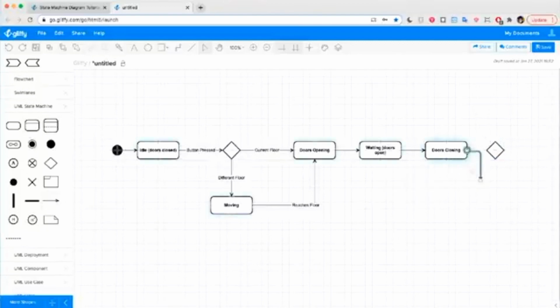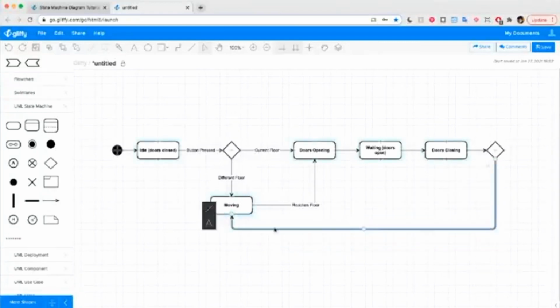And we'll give it an arrow. And two things could happen. Someone either pushes the button to go to a different floor, and the elevator will shift into a moving state. So we'll draw that in and say button pressed. And I'm going to drag this up a little closer to our choice just so that this diagram stays easy to read.